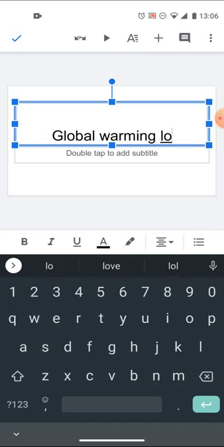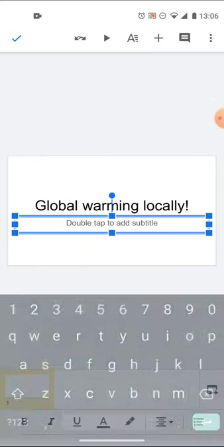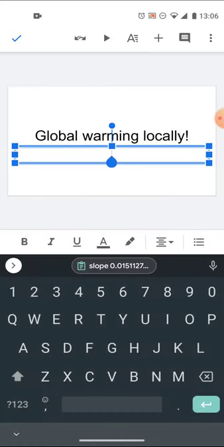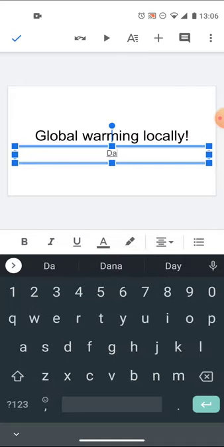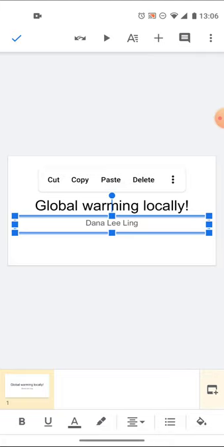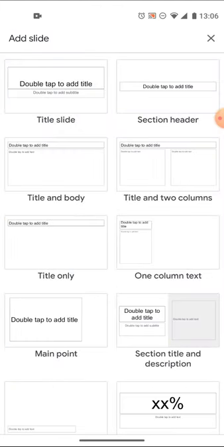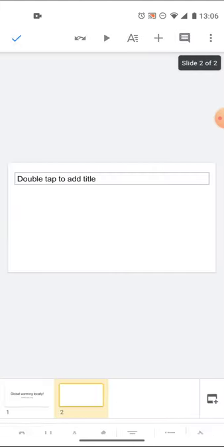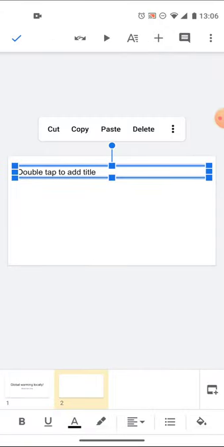Global warming locally, whatever. This will be whatever you want to put down here. Maybe put your name on it. Okay. That's good. Done with that slide. Add another slide. I'm going to go ahead and put in the graph here.